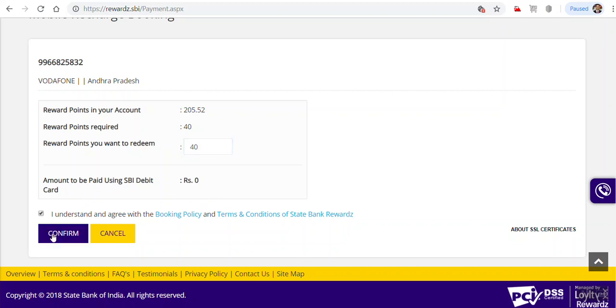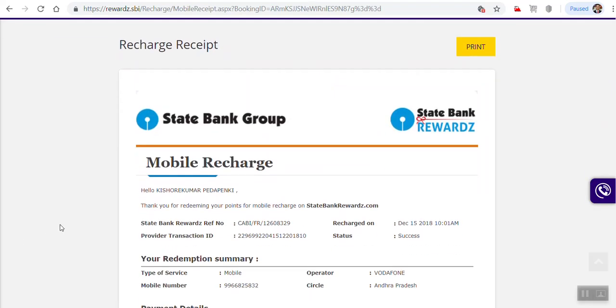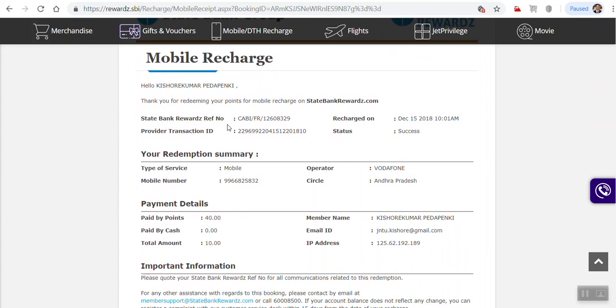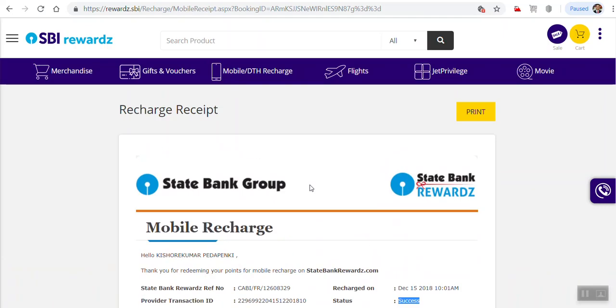Now you can click here. You can go ahead with confirm. Yes, this was a success. Points, okay. Now the status is success. So now 10 rupees was recharged to my dad's mobile. That means it will give you 7.47 rupees or something, okay, that's according to Vodafone. So in this way, you can redeem your points.